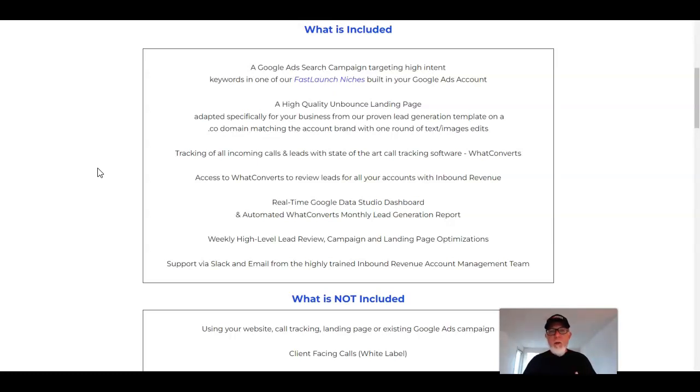We also get a real-time Google Data Studio dashboard, and you'll get an automated WhatConverts lead generation report every month that comes out to you, and it does not have our name on it once again. So they can look at the dashboard at any time. They can look in their Google Ads account. They'll receive the monthly report. Every week we do a high-level lead review, make sure we're hitting the target cost per lead, spend the budget, things like that. We optimize the campaign. We'll look at the landing page, whatever the appropriate thing is at the time, depending on the amount of data and the age of the account.